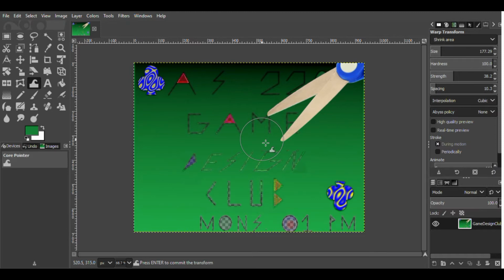Spacing determines how far apart the edges are in a transformation, like so. Notice that the lower the spacing, the more edges there are, and the more closer they are together. Interpolation works the same way as in filters and determines how the pixels will transition or how they'll be smoothed out. Abyss policy is also familiar from filters, and it determines what will happen to the empty areas.